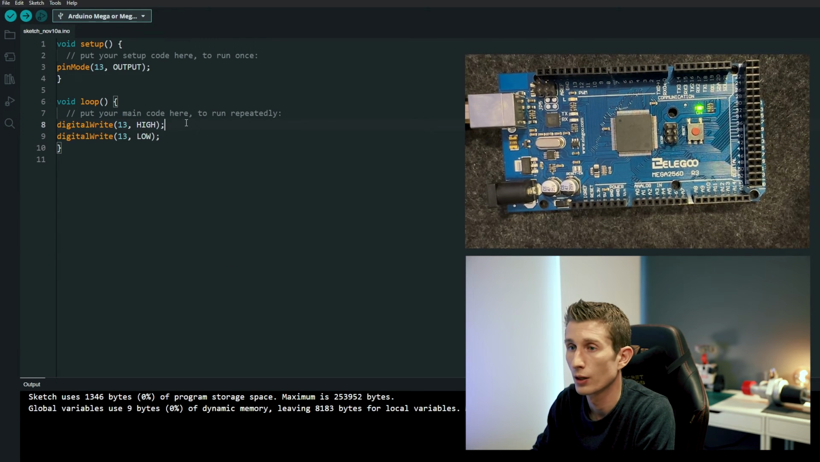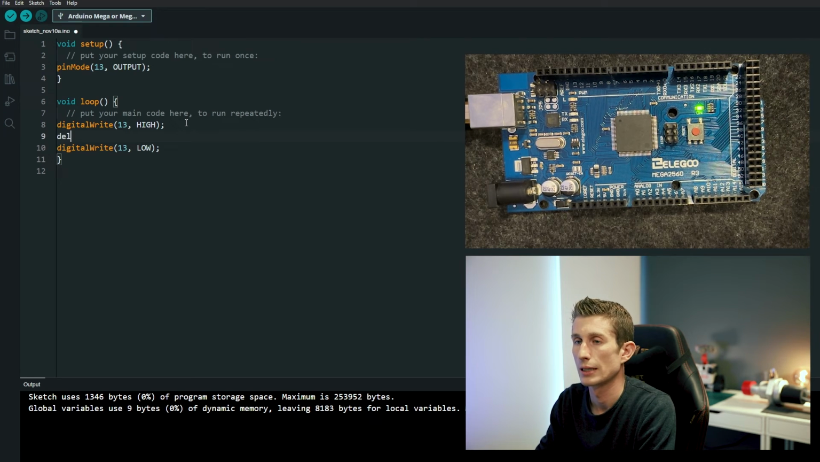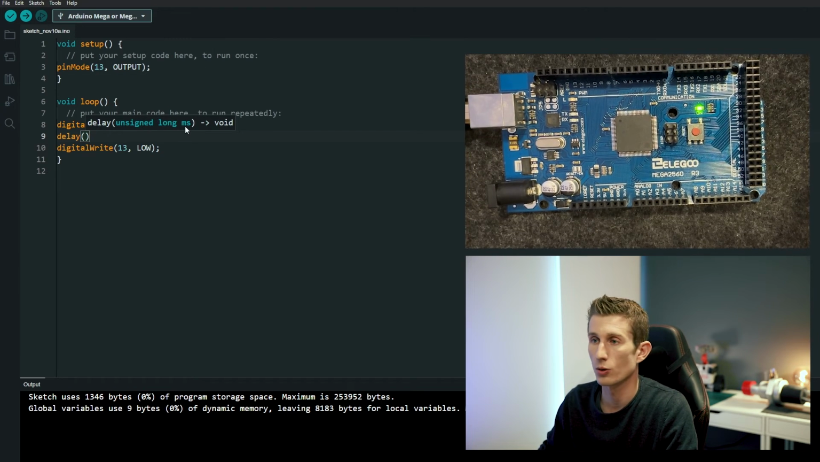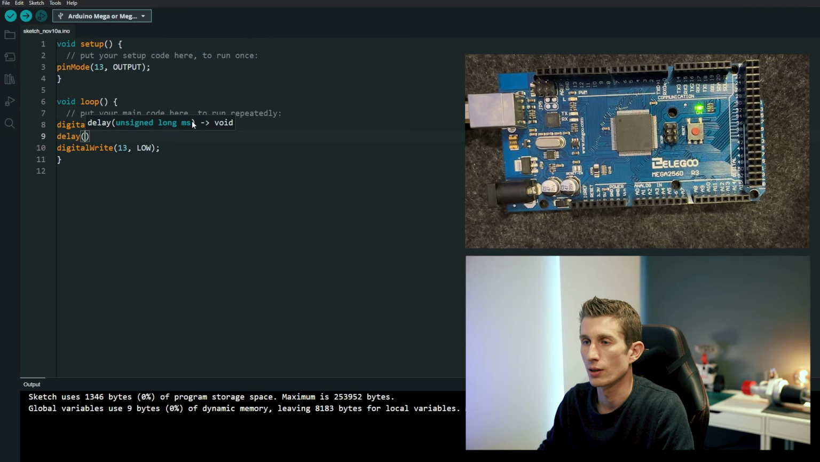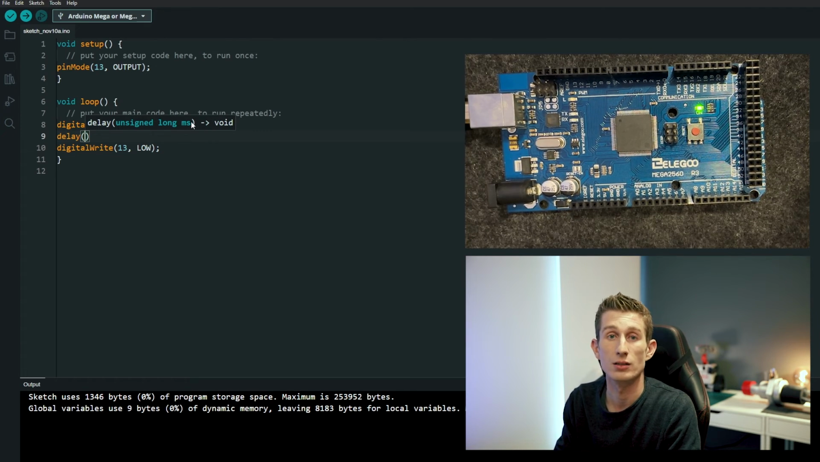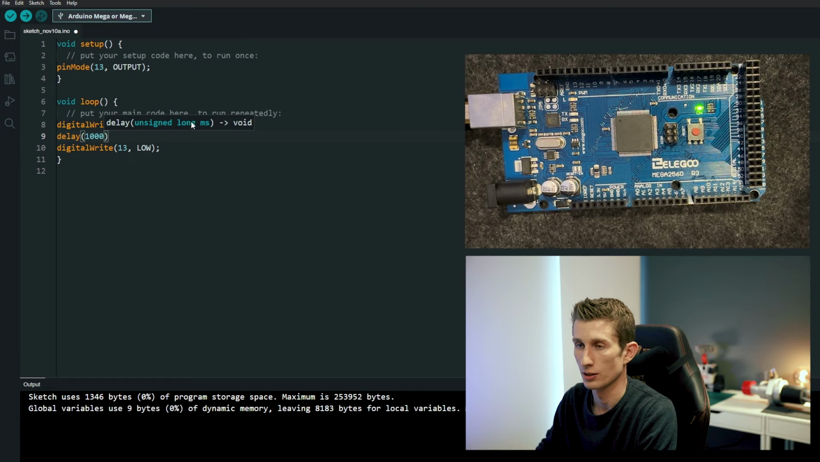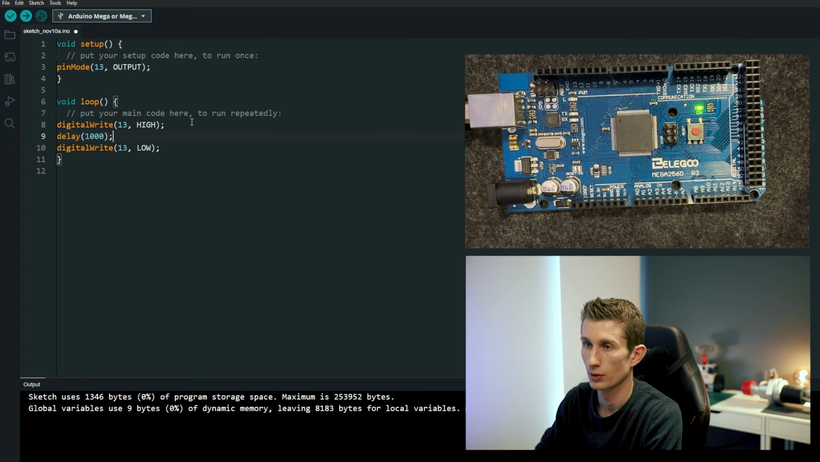So what we're going to do, in between the HIGH and the LOW, we're going to write delay, open brackets. It's got delay. The type is an unsigned long. Doesn't matter what that is. That's going to be later tutorials. What we're looking for here is milliseconds. Well, there's 1000 milliseconds in a second. So why don't we just turn it on and off at one second intervals? 1000 milliseconds, close brackets, semicolon.